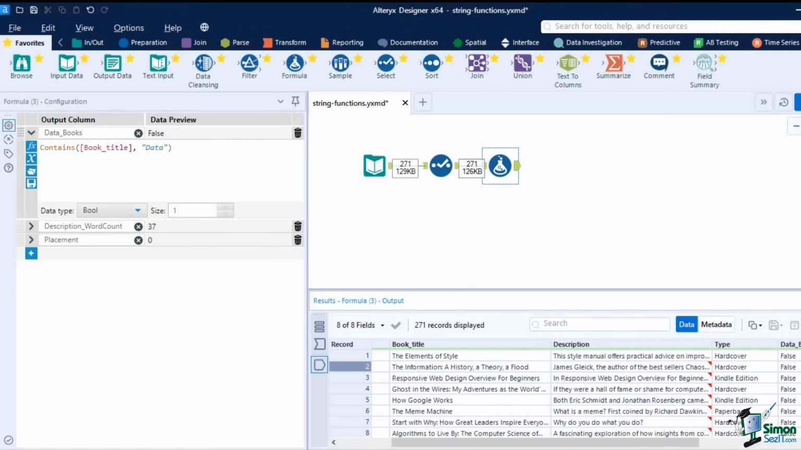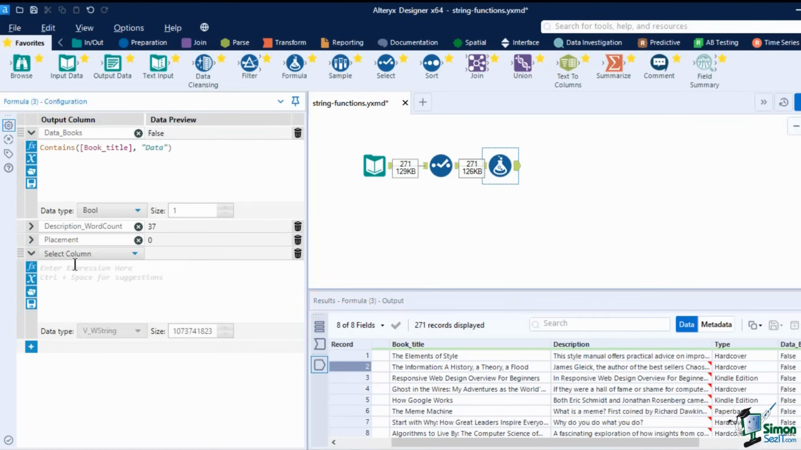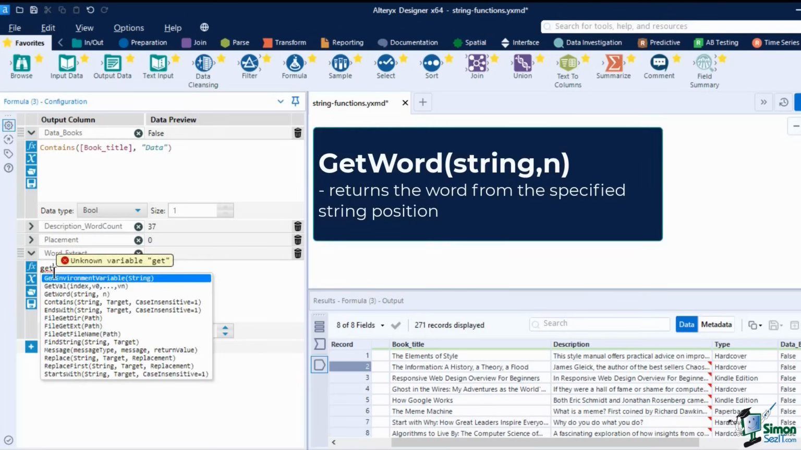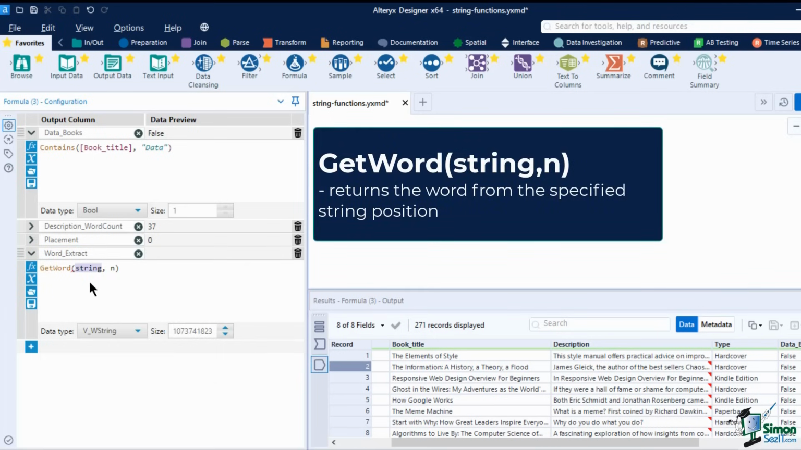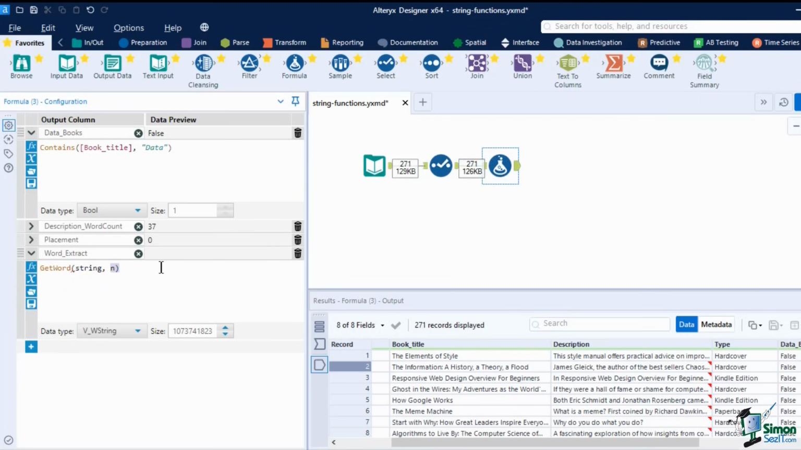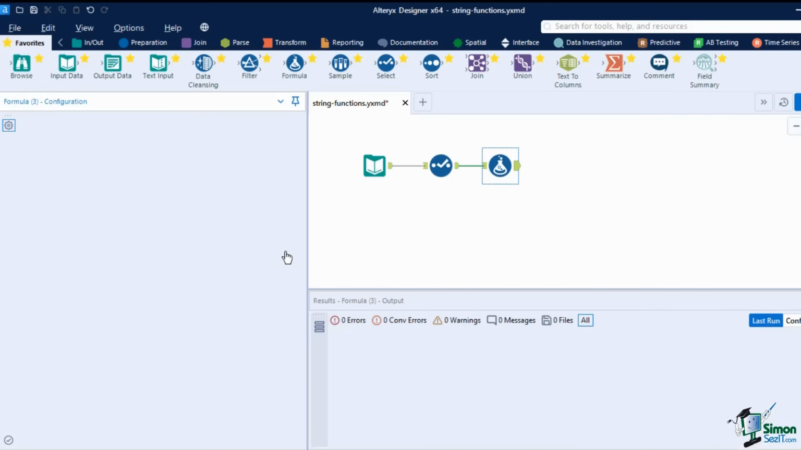Next, let's use the getWord function. On the Formula tool, add a new column called Word Extract. Then, put the getWord function on the expression editor. The getWord function has two parts: the string where you need to get a specific word from, and the end placement of the word you want to get. Let's set title as the string and 3 as n, then run the workflow.